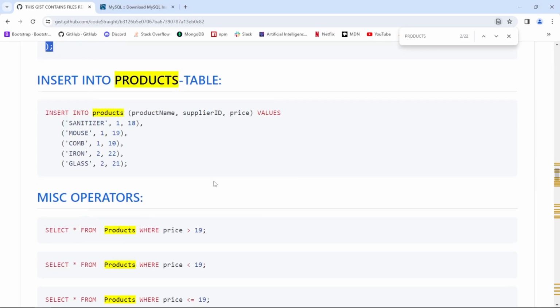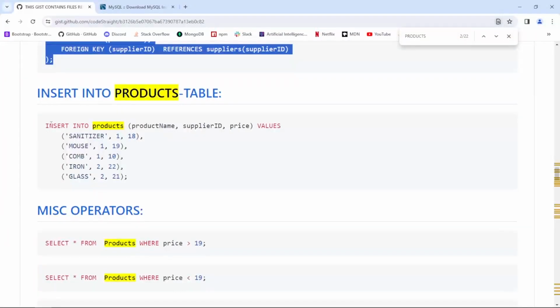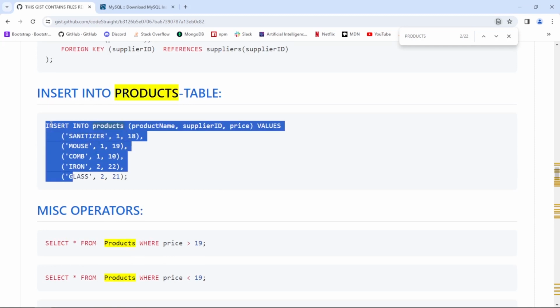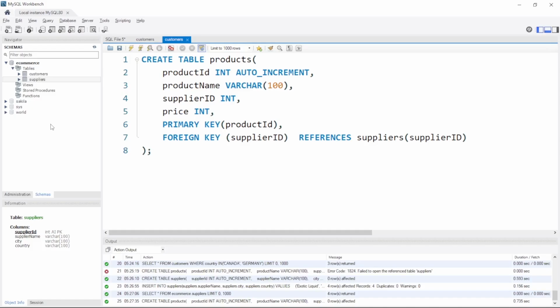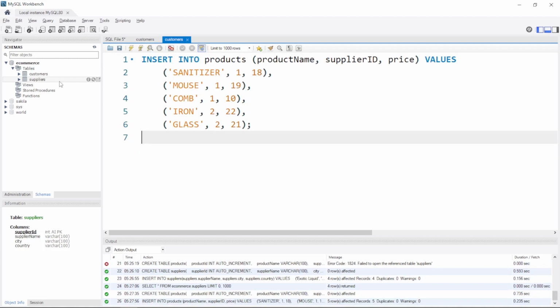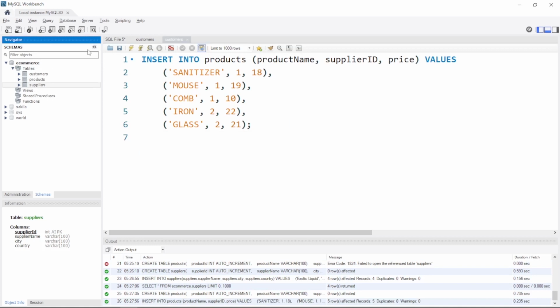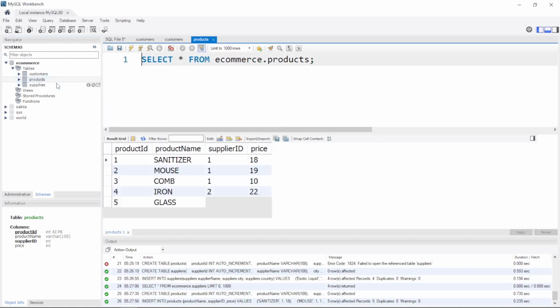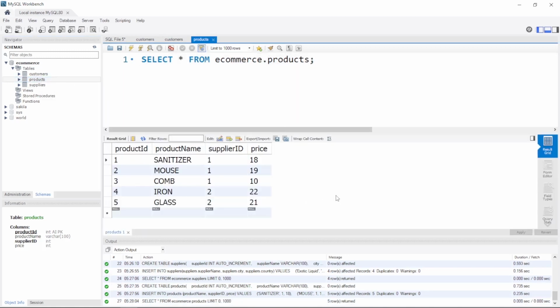And now let's insert some records in the products table. Copy the query from here and select all, delete and paste, hit enter. And now let's refresh the schemas and right click on products, select rows. Alright, so we have products here. Now let's jump back in operators.